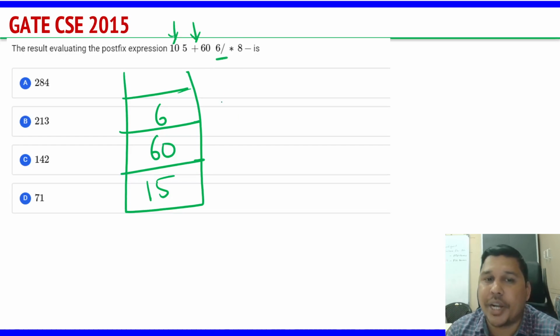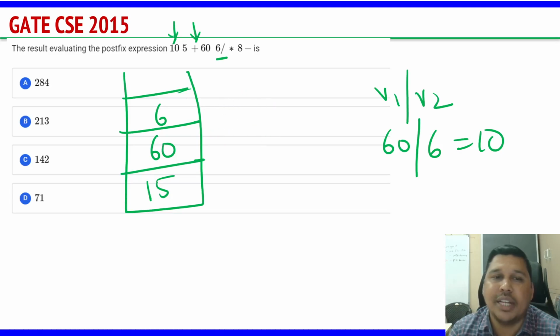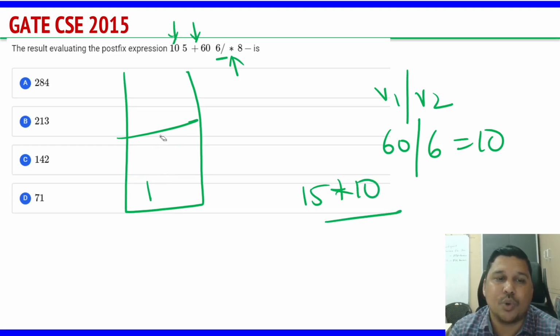How do you apply the division operator? This is your V2, this is your V1. So it is V1 by V2, that is 60 by 6. So this result is 10. Store that back onto the top of the stack. So let me delete that and store here 10. Now came the multiplication operator. Take the top two elements from the stack, that is 10 and 15. Actually it is 15 into 10. Store this result back onto the stack. So we get here 150.